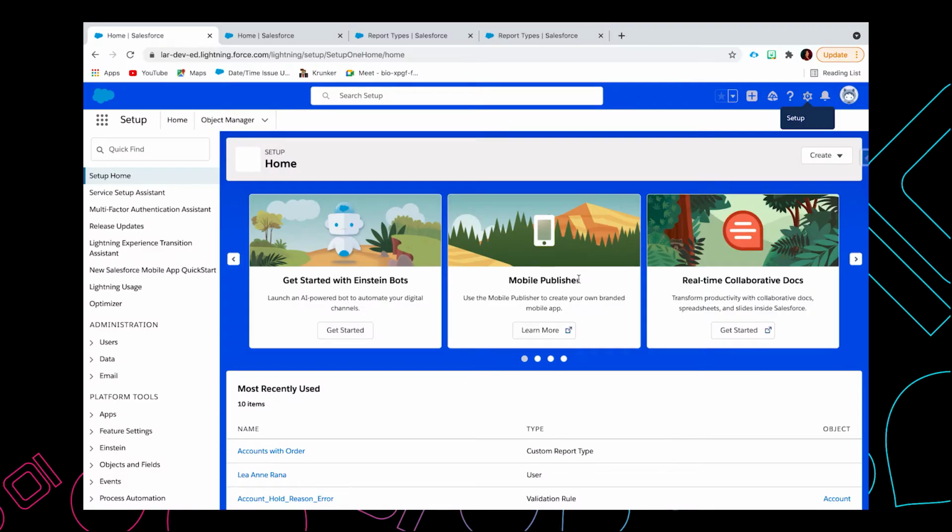In Salesforce, reports are created by first selecting a report type. A report type is a template which defines the objects and fields that will be available to use in the report you create. Out of the box, Salesforce provides many useful standard report types.